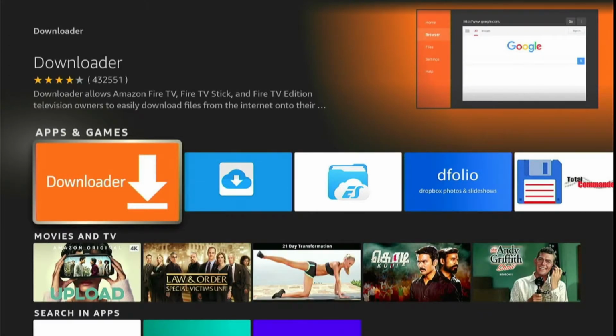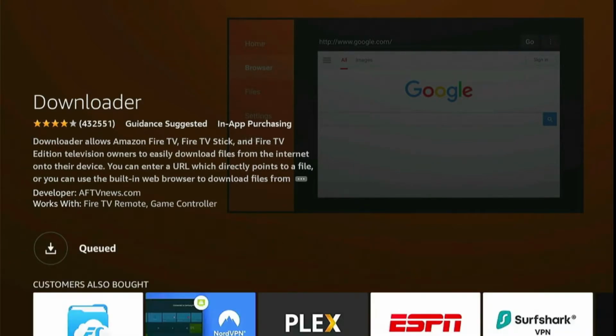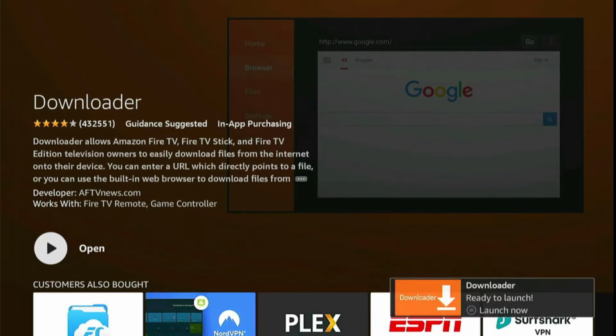Now click on the orange color downloader icon. From the next screen, it's going to give us the ability to download this app on our Fire Stick. So just click on the download button and the downloader app starts downloading. Just wait for a while until this is downloaded and it will be installed automatically. And here, as you can see, the downloader app has been installed. Now select open to launch.